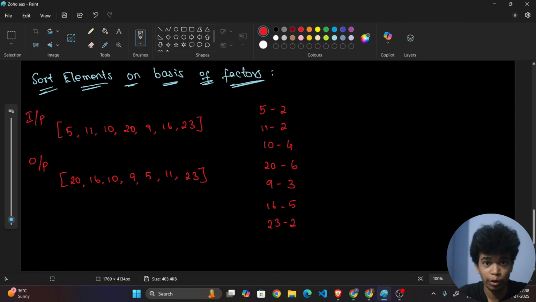In the series of Zoho interview questions, today we are going to see a question called sort elements on the basis of factors. They will be given an array and we want to sort those array elements on the basis of the number of factors in descending order.